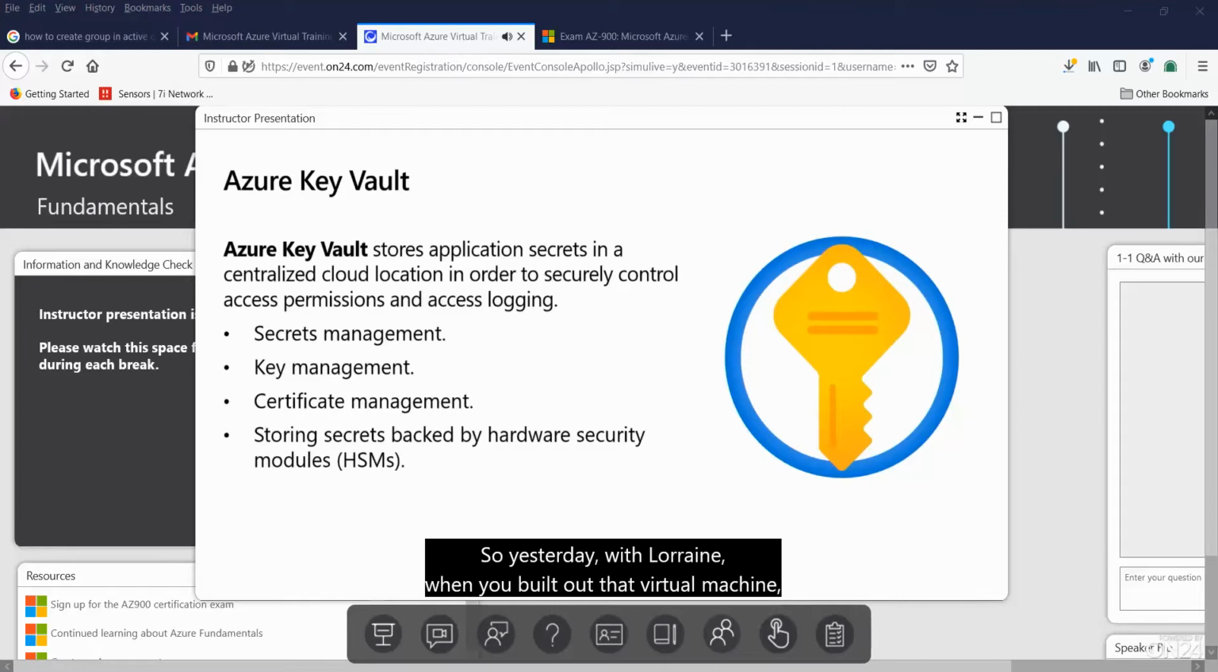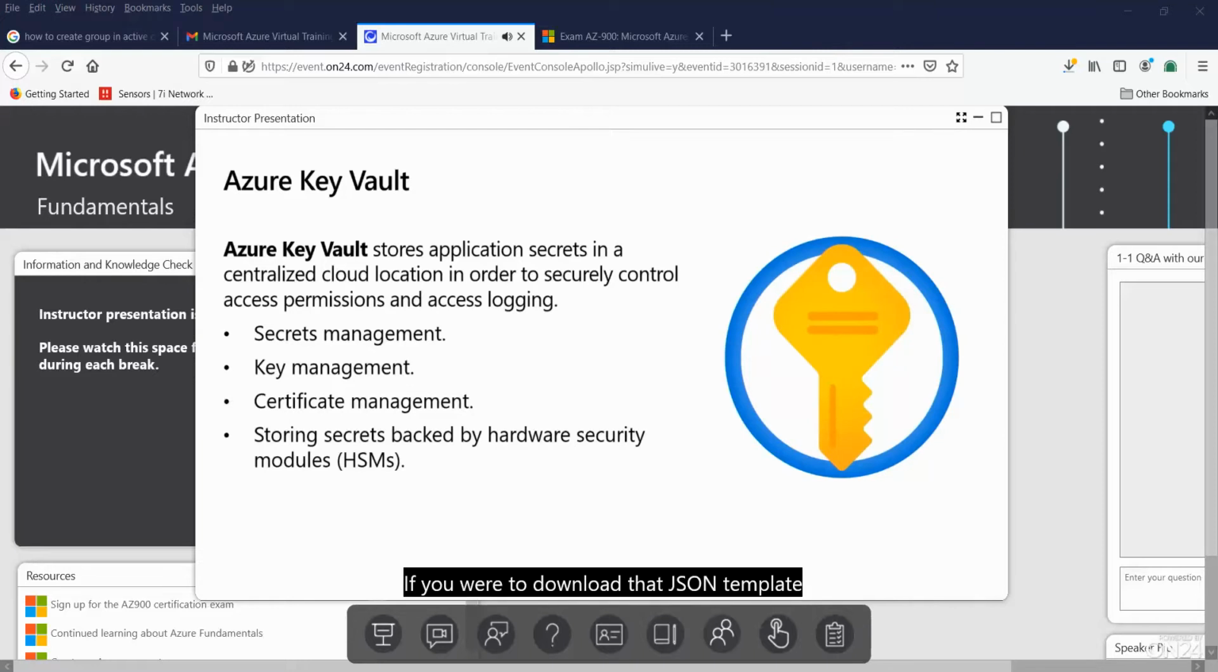So yesterday with Lorraine, when you built out that virtual machine, you saw that you can download the JSON template. If you were to download that JSON template directly after she created it, you would actually be able to see the username and password right in that template. And that's not so secure, is it?